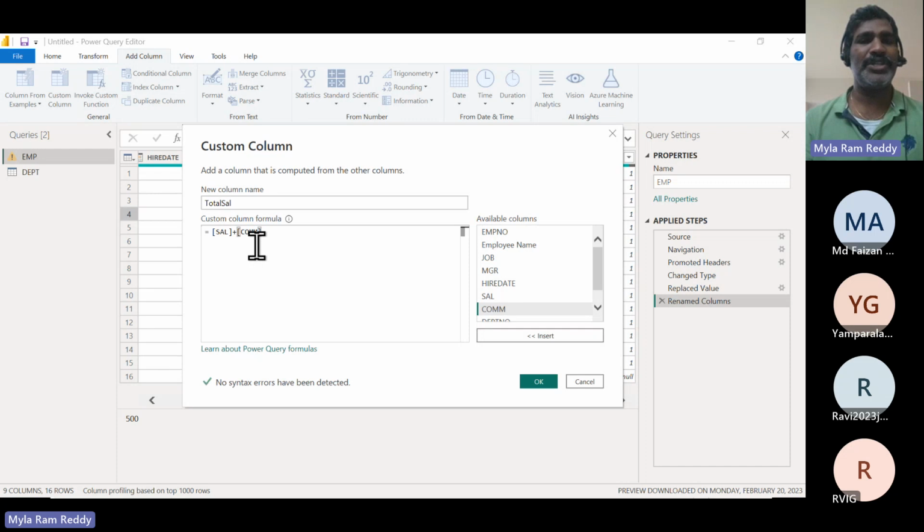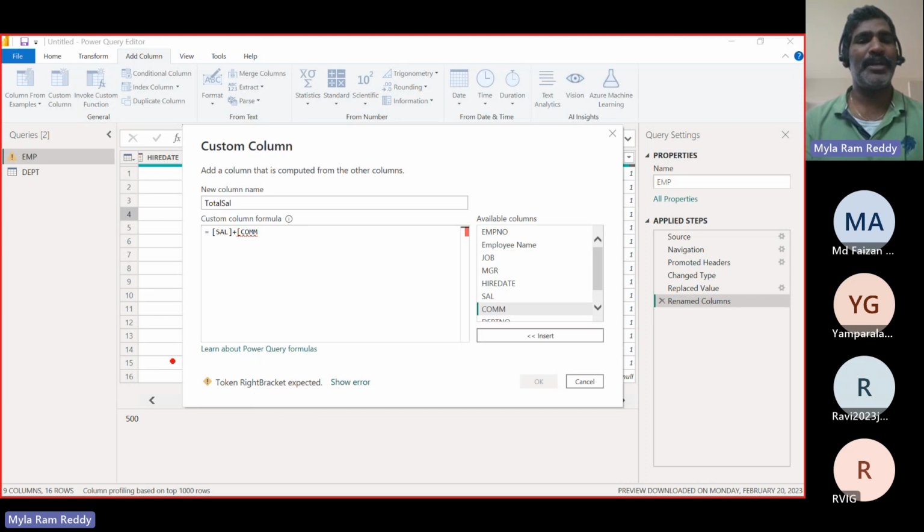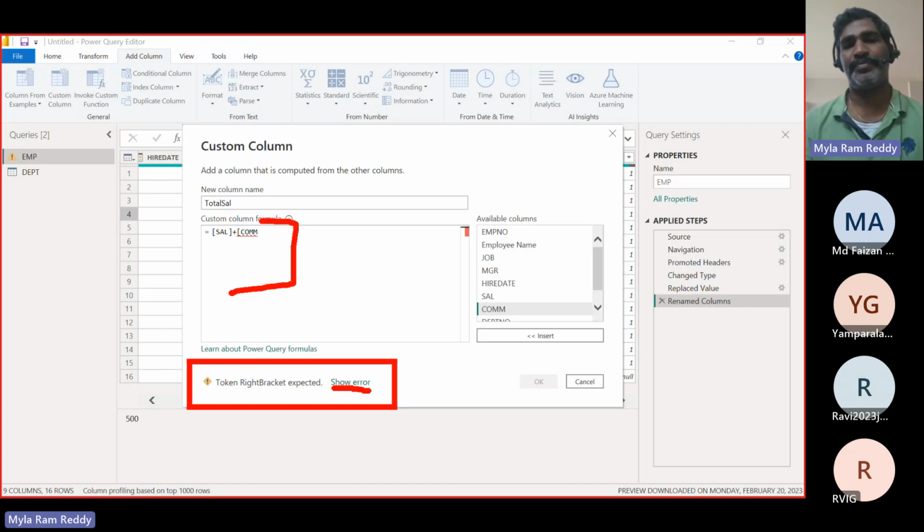If you make any mistakes, then we won't get the right mark here. Suppose I am forgetting about one bracket, then it clearly says token right bracket expected, because we missed the right bracket. This is the error message it's throwing clearly. We missed the right bracket.